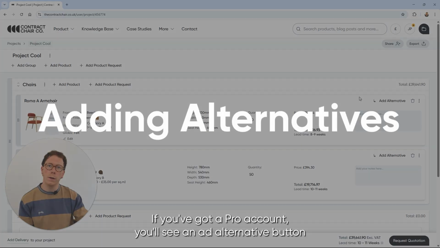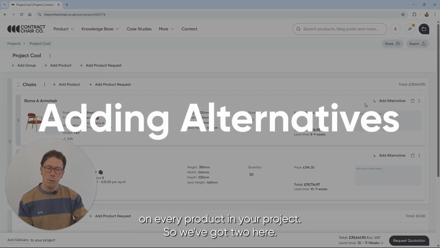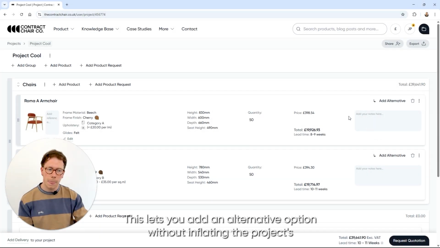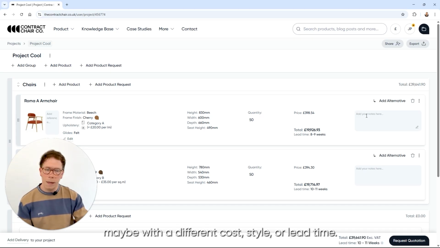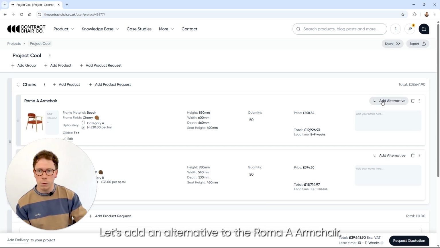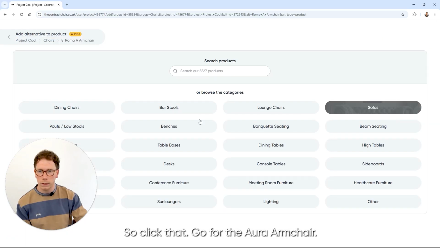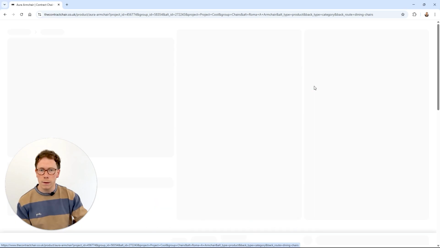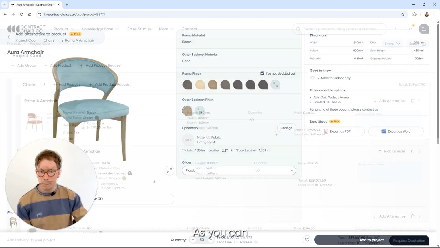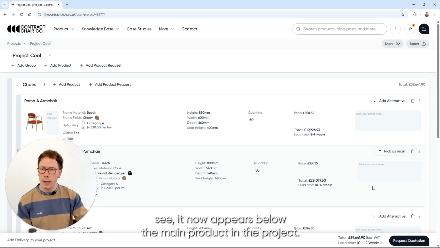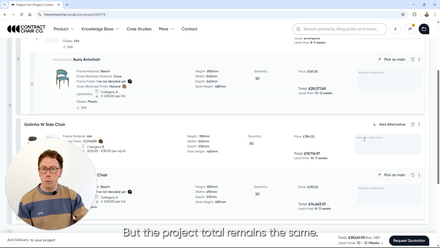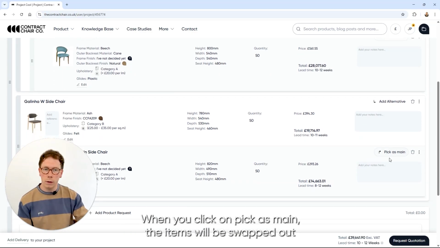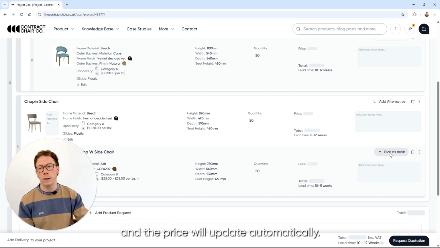If you've got a pro account, you'll see an add alternative button on every product in your project. So we've got two here. This lets you add an alternative option without inflating the project's total value, maybe with a different cost, style, or lead time. Let's add an alternative to the Roma A armchair. So click that. Go for the Aura armchair. As you can see, it now appears below the main product in the project, but the project total remains the same. When you click on Pick as Main, the items will be swapped out and the price will update automatically.